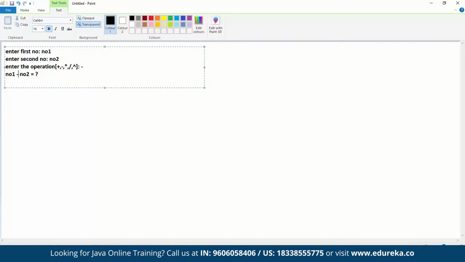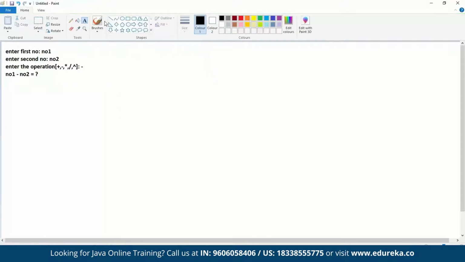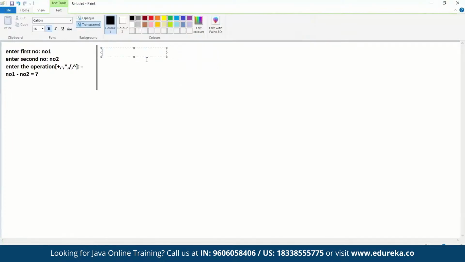So enter the first number, enter the second number, then enter the operator, or the operation, what you want to do. So one character we are entering. Then the corresponding output. For doing this, we need to enter the data. To read the data from the keyboard, we have different techniques. One we use is java.util.Scanner.